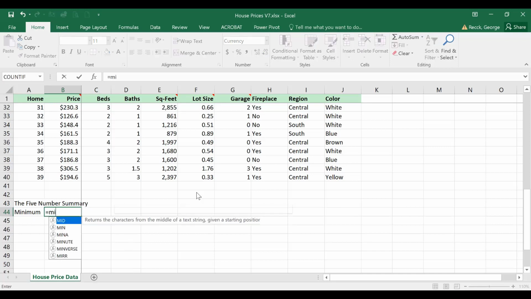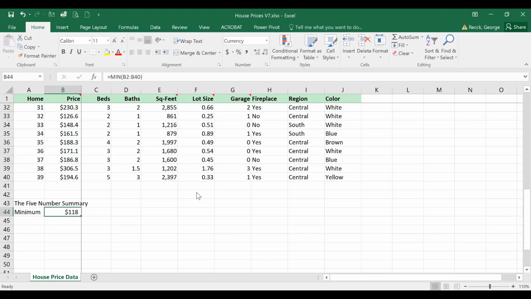First, I'm going to calculate the minimum value, and I'll go back to my B2 to B40 convention. So the minimum price is 118,000. This time, I'm not going to use the decimals just for clarity. The next number I'm going to calculate is quartile 1. Quartile 1, or Q1, calculates the value in which 25% of the other values fall below. So let's calculate it first.